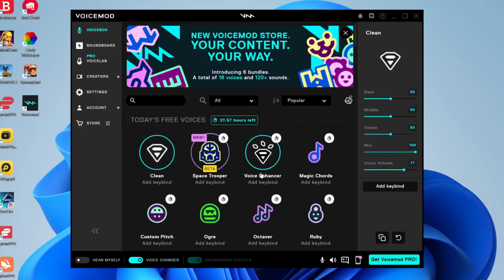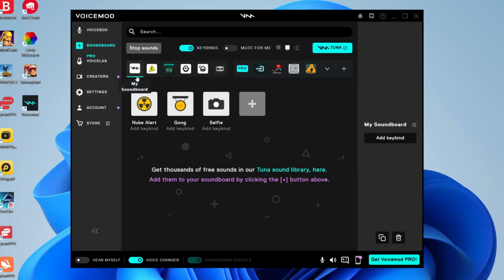As I mentioned earlier, VoiceMod is a voice changing tool, but it's also got this soundboard. So to access the soundboard, all you need to do is go to the left hand side and press on soundboard. We're going to start on the My Soundboard page, and we've got 3 here.